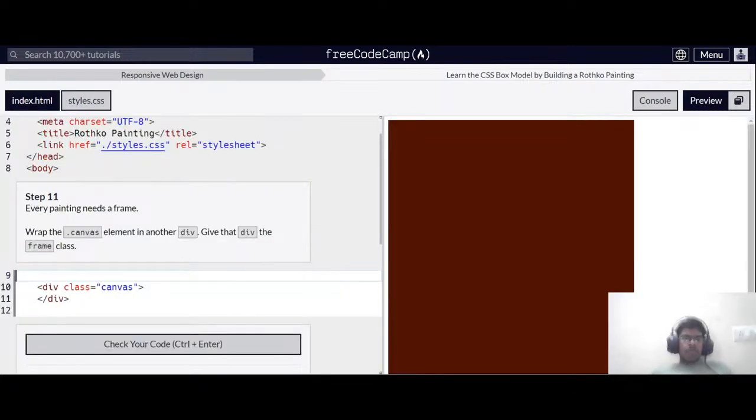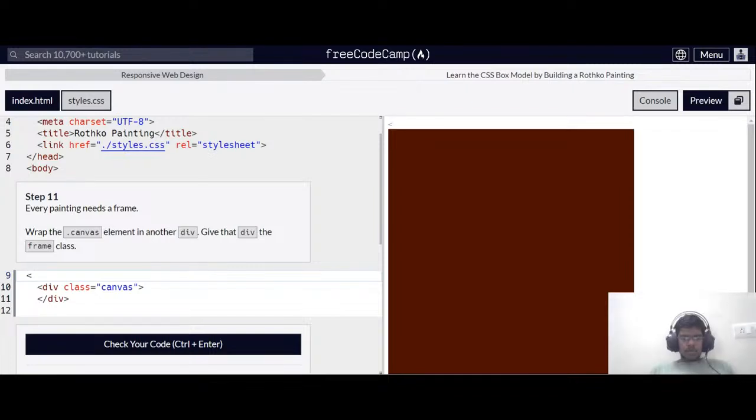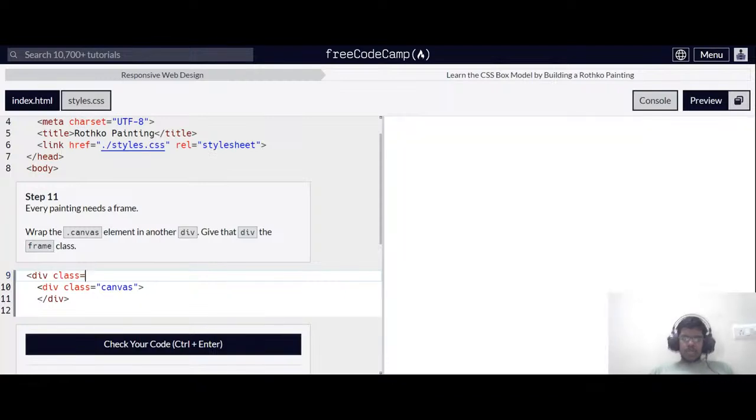Okay, every painting needs a frame. Wrap the canvas element in another div, give the div the frame class. Okay, cool. We are having a frame. So frame is the outermost layer, so it should be nested here. Okay, makes sense. Having a tab or no? No tab. Class is equal to frame.